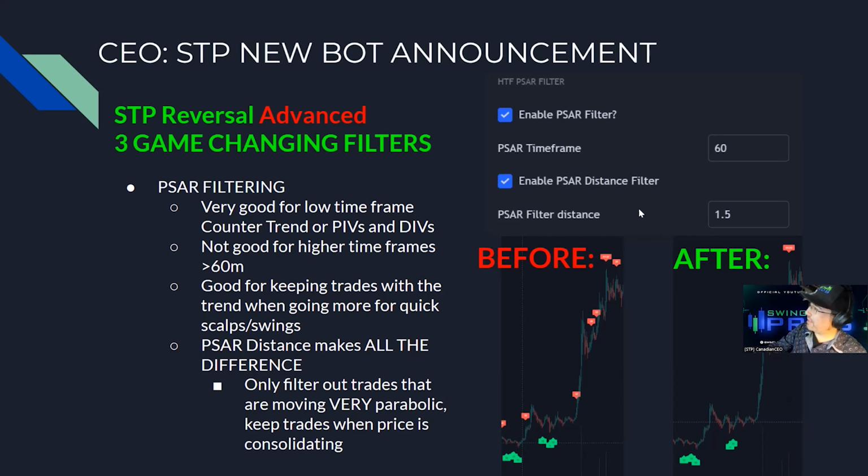Now, something that isn't done all the time with SAR filtering is we actually have SAR distance. So SAR distance is, you know, how far from, well, it's the SAR dots really, but it's really like extreme moves, right? If you want to still be able to eat up that price action, but you get an extreme move that's sort of like way out there, you want to filter out those trades. So you can do that now with SAR distance.